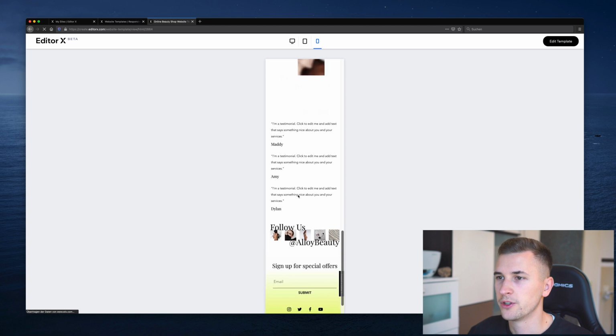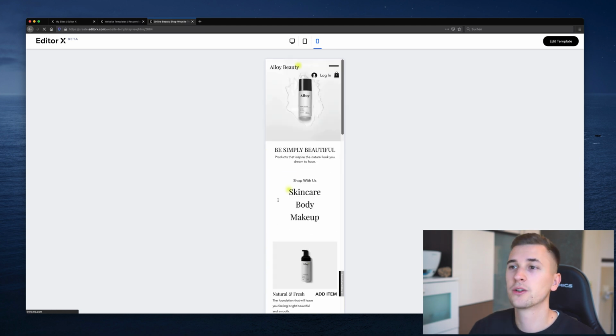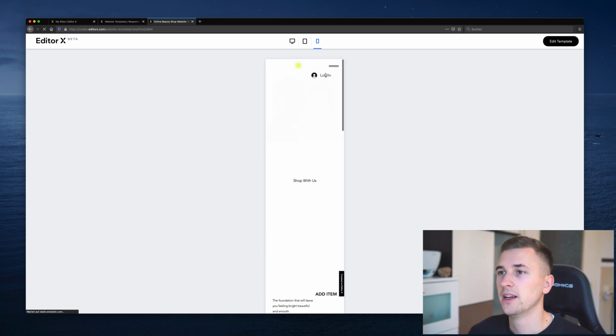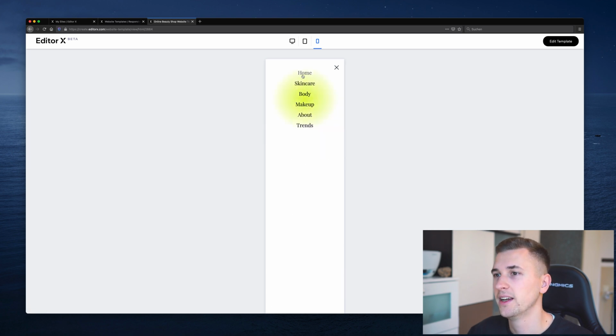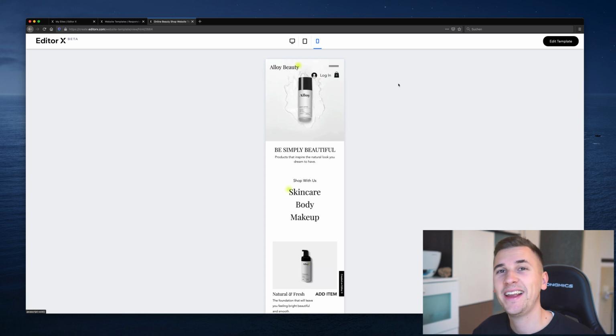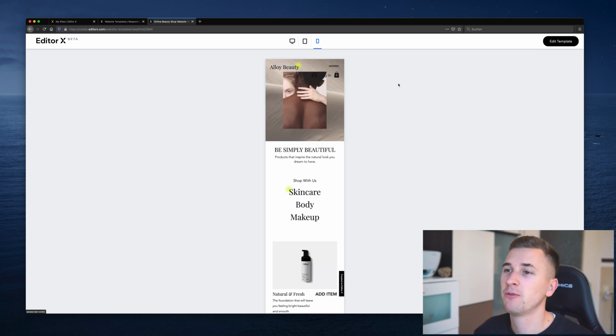And in the mobile version of it, we can see that it looks really clean as well. We can also check the menu out, and here we got it. Super beautiful and clean design, and I can't wait to start creating websites together with you in Editor X.